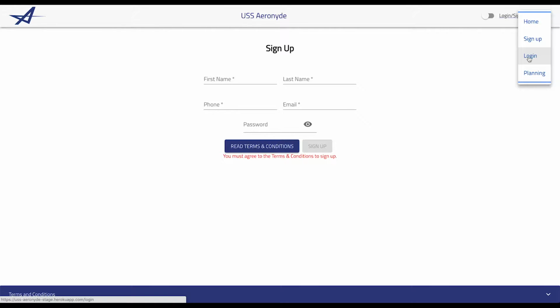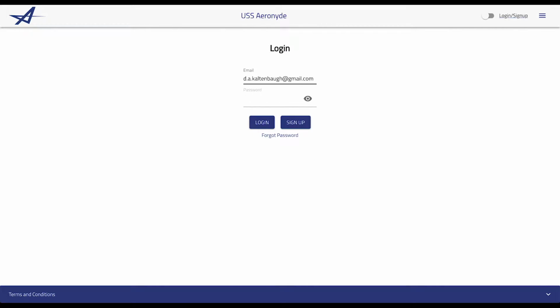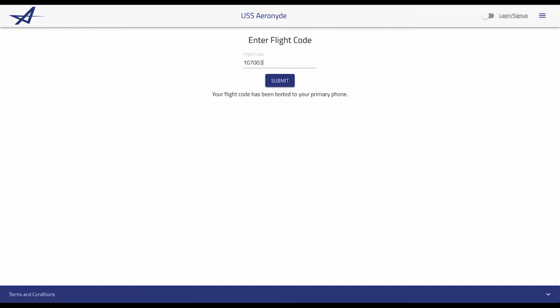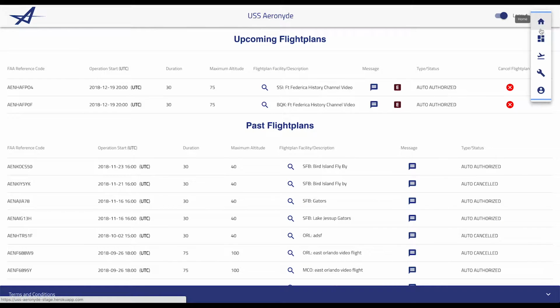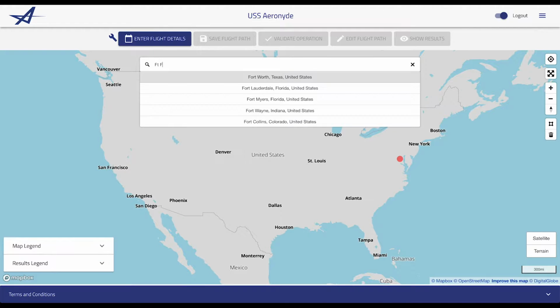The next few minutes will demonstrate a few of the capabilities in our application. The application is primarily focused on Part 107 commercial drone operators. Once they have registered for an account, they may log in and then start creating their own flight plans.